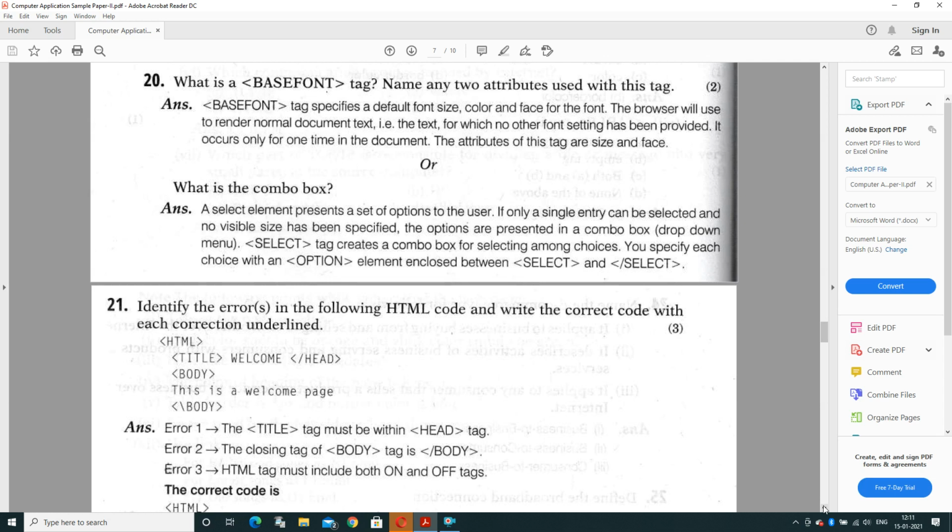Now it is a question that is related to the internal choice. You can attempt anyone. Second question is, what is combo box? Basically, a select element presents a set of options to the user. If only a single entry can be selected and no visible size has been specified, the options are provided in a combo box like a drop down menu.